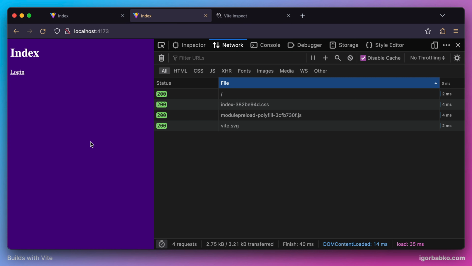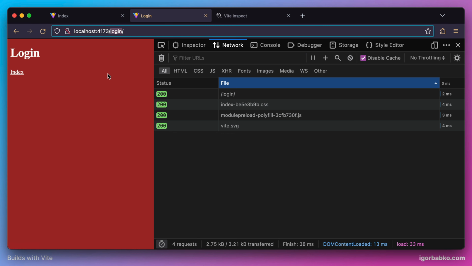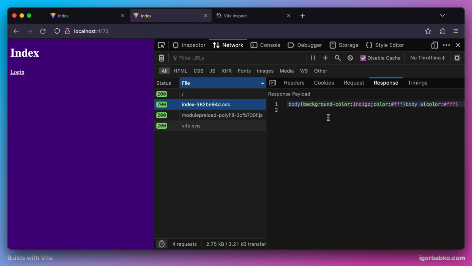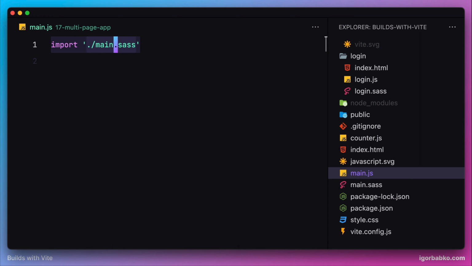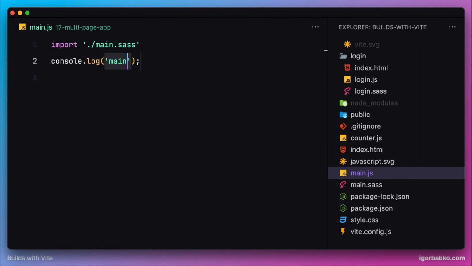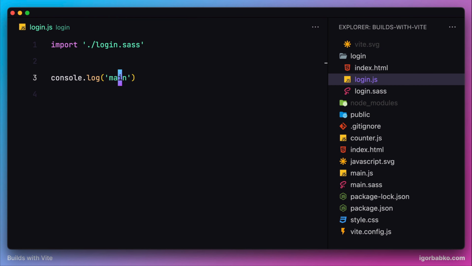And here we also can see that styles were applied. By the way, there is only a CSS file fetched, as we can see in the network tab, and there is no JavaScript bundle for this page. And again, just because our JavaScript file contains only a Sass import, Vite didn't actually generate a JavaScript bundle at all. So just to make sure that it's going to generate those two bundles, let's add arbitrary JavaScript code in each of these files. I'm going to add a basic console log statement here, as well as inside login.js.